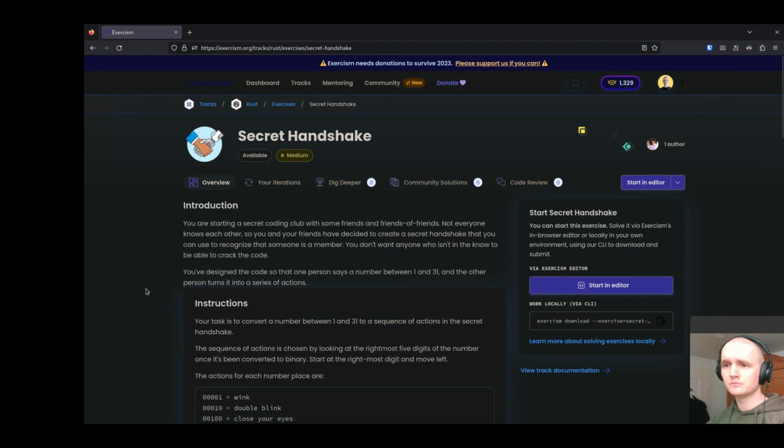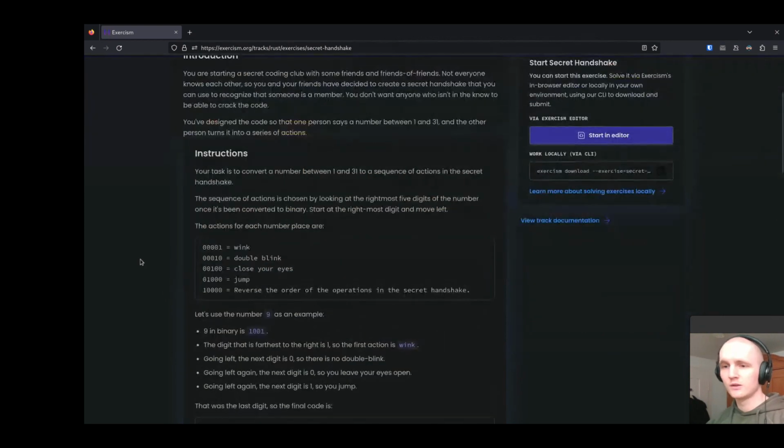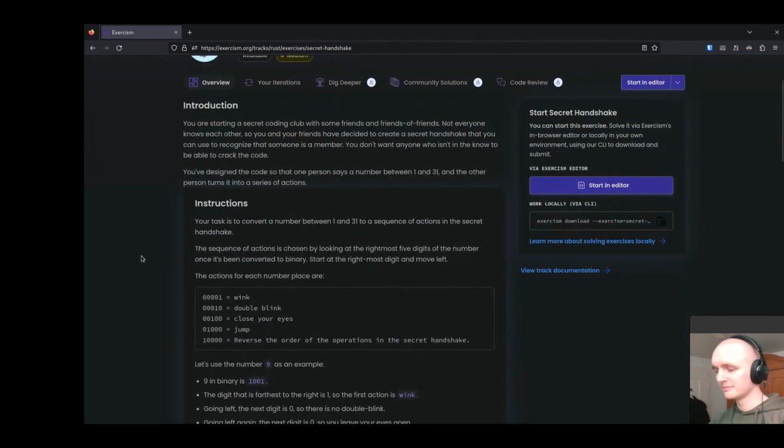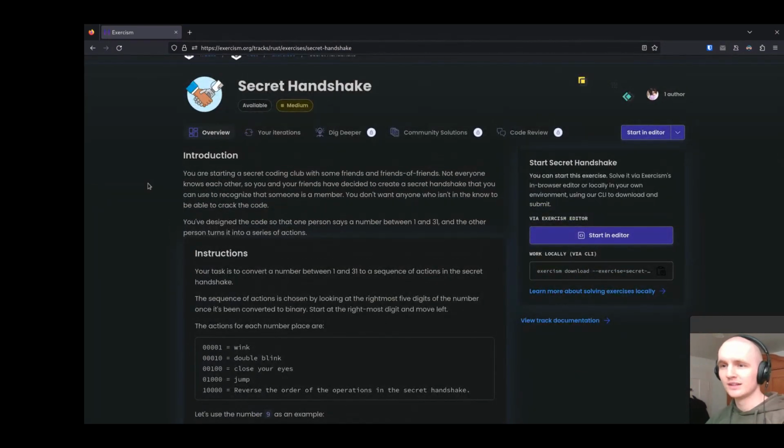Today I'm going to solve an exercise that I have not solved before. It's called Secret Handshake, and it has been published very recently, which is the reason I haven't done it. And this is going to be all about bits and bytes and bitwise operations. Yeah, hope it's going to be interesting. So let's read through this.